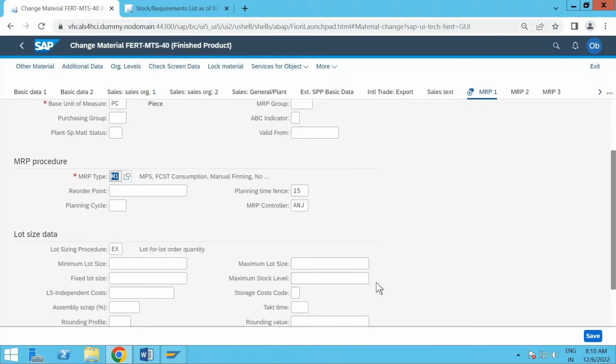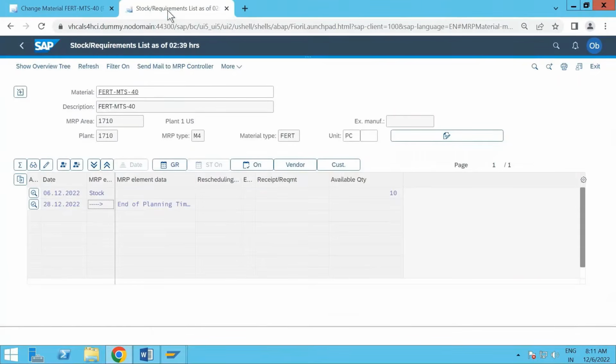And now this planning time fence. How is the planning time fence calculated? If I give 15 days now, from today, from my current date, it will calculate plus 15 days, and it will consider your factory calendar. So if you have Saturday and Sunday off or any holiday in between, that will also be ignored and your number of days will increase. Right now it is 15 days, so we will see how it is calculated.